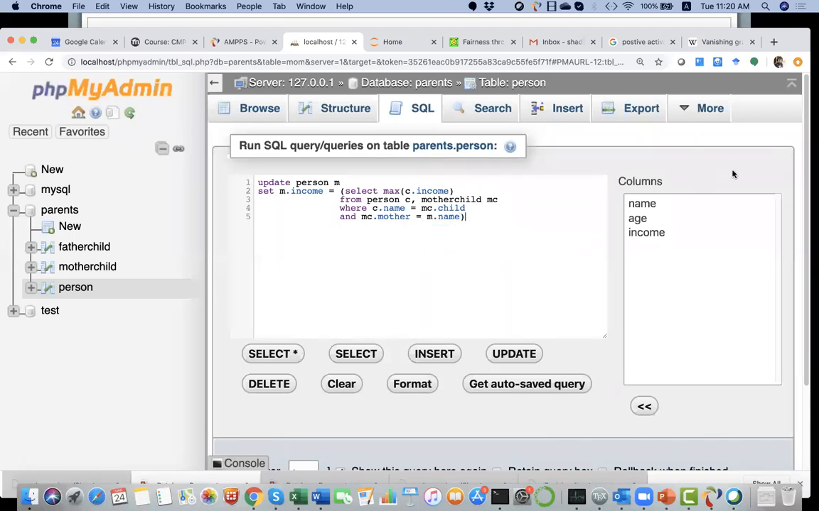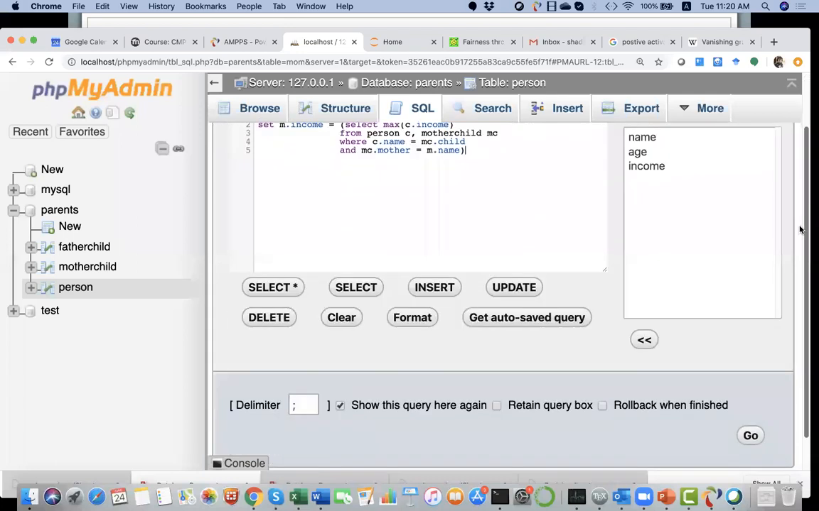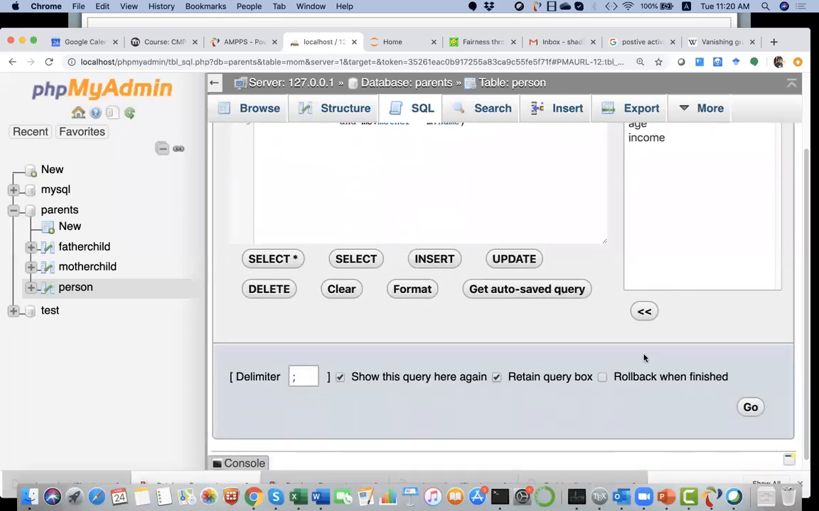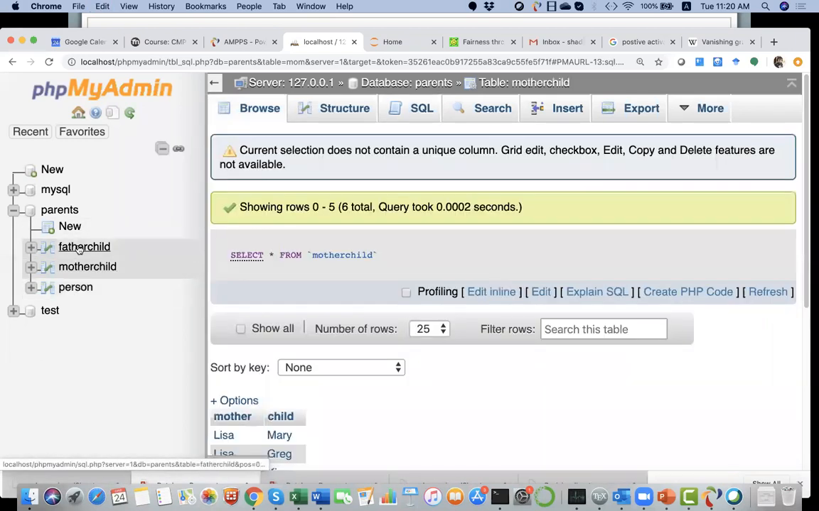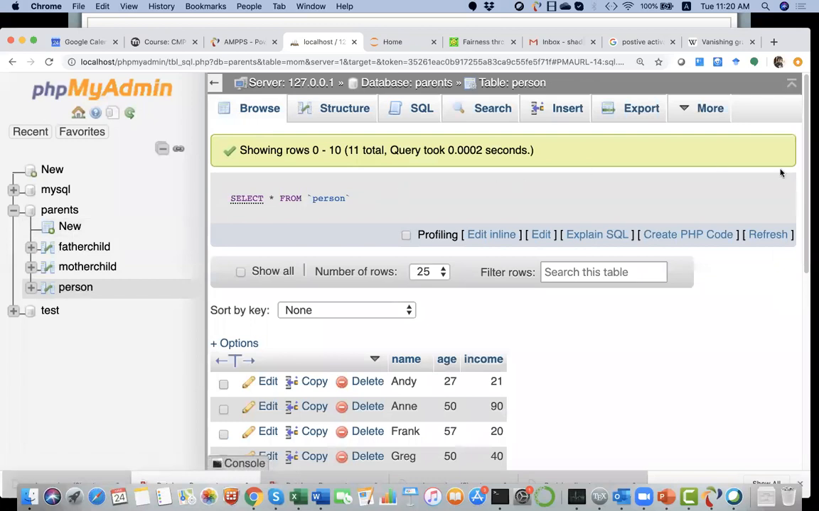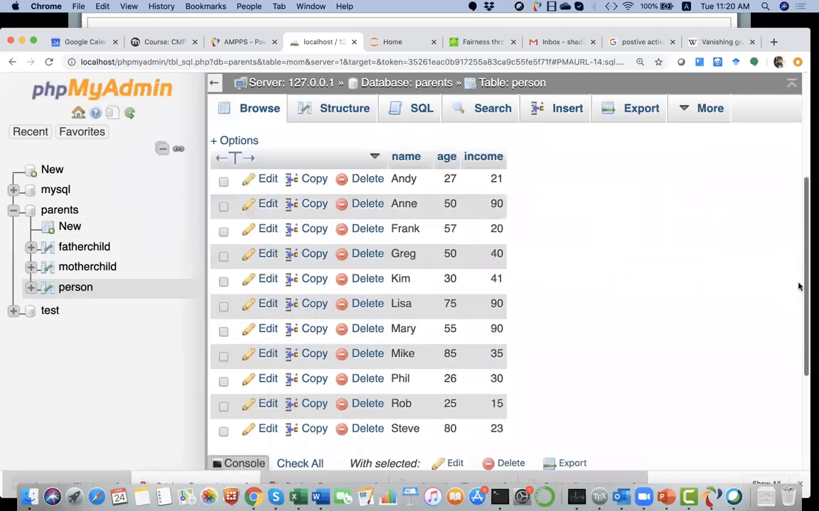Okay, let's execute this query and see what we get. Before we execute it, let's look at the results in the table. Let's see the table person. These are the incomes of everybody. So I have 21 for Andy and 90 and so on. Now I want to update the income of Anne to the maximum income of her children. Let's see who her children are, get their maximum income, and update Anne's income with that maximum value.